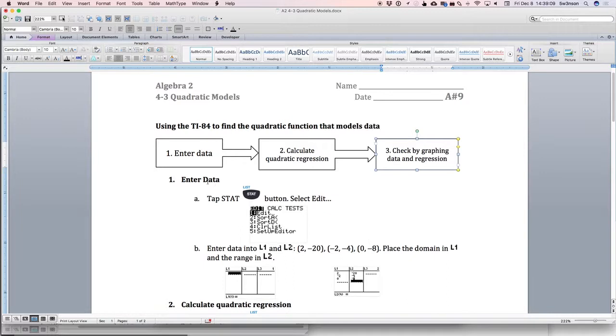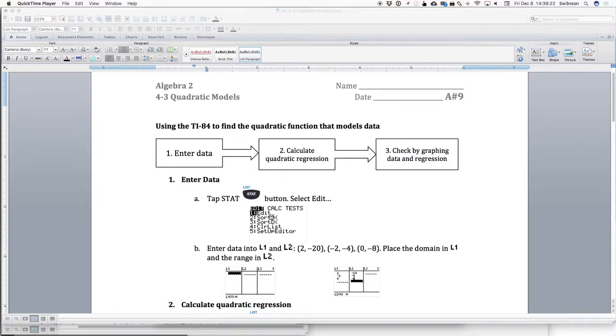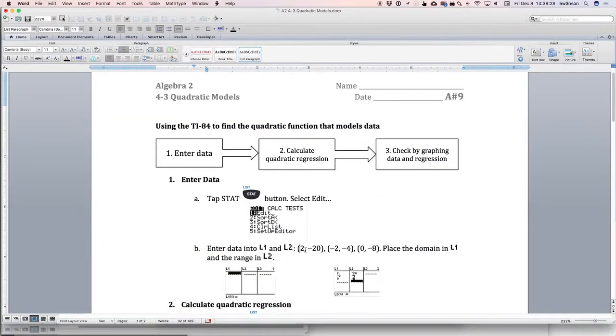So the first thing we need to do is to enter our data. I'm going to take these points here, (2, -20), (-2, -4), and (0, -8), and put those in. So here's what has to happen, though. I am going to put my information in my calculator, but I have to put all the x's into what's called list 1 and my y's into list 2.